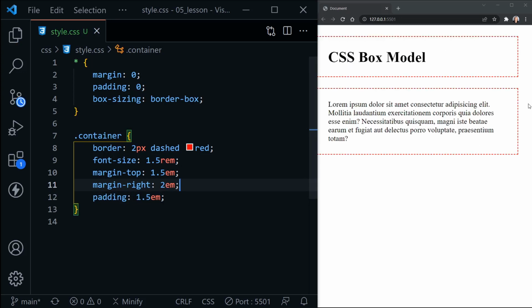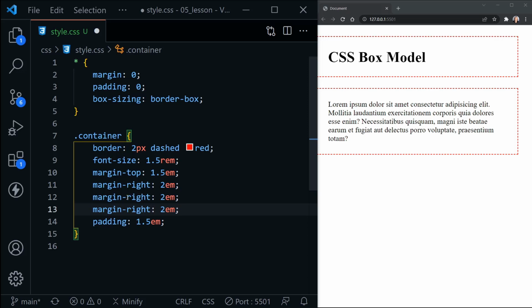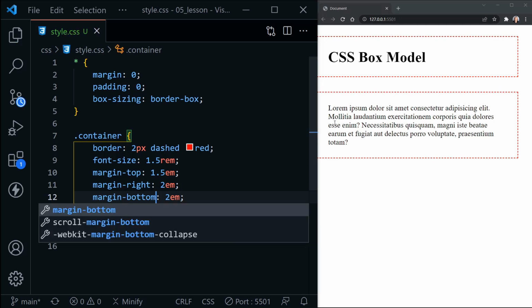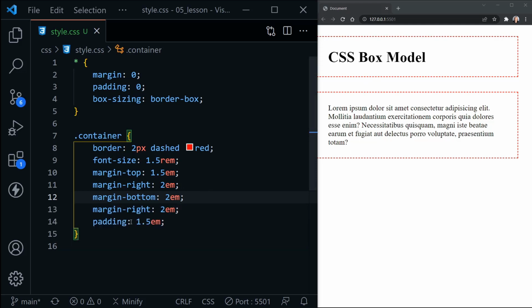And now we do have margin on the right, but still no margin on the bottom and no margin on the left. I'm going to press Shift Alt and the down arrow. And now instead of the right, I'm going to switch this one to bottom and save. And now we have some more margin here on the bottom. So the separation between these two boxes got bigger. That's the only thing you could really see right there.